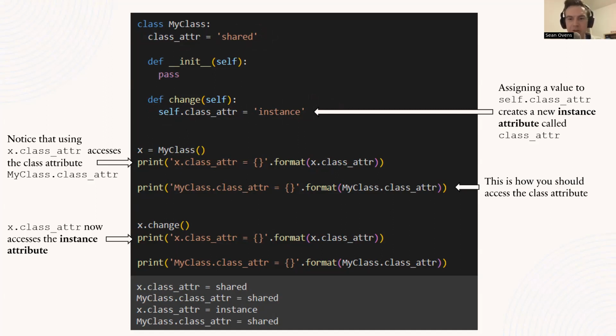So now x.classAdder and myClass.classAdder actually refer to different things. The third print statement is going to print out instance, because we have assigned the value instance to the instance attribute self.classAdder, or I should say x.classAdder. And then finally, the fourth print statement, where again we're accessing the class attribute in the correct way, is going to print out shared because we have not changed the value of the class attribute. We have actually created a new instance attribute.